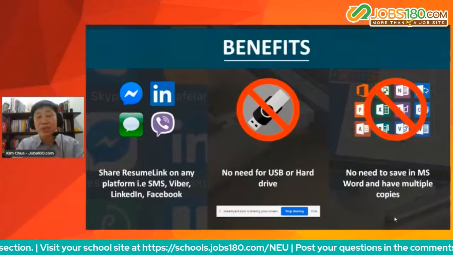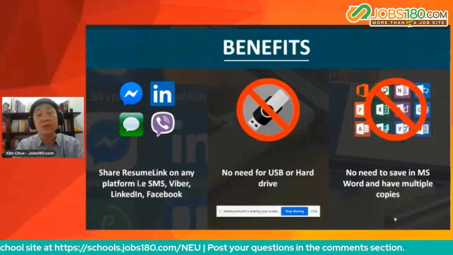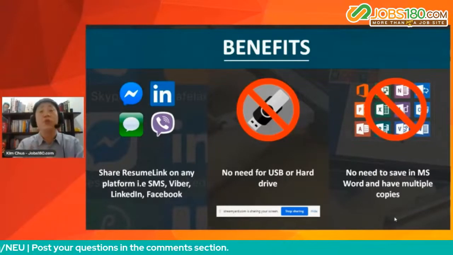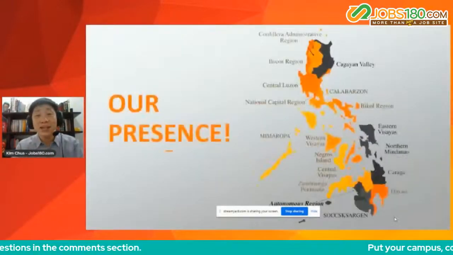And you don't have to save it to whatever USBs or hard drive. No need na. Wala rin tong mga tipong version na kailangan pang mag-compatible. Walang ganun. Lahat ito compatible. Pwede lahat.